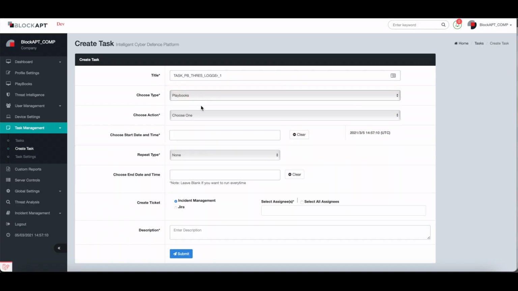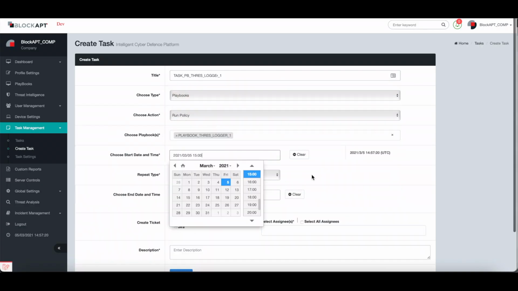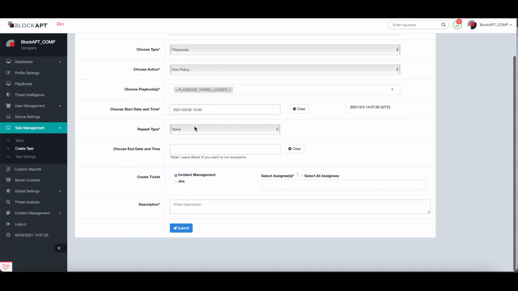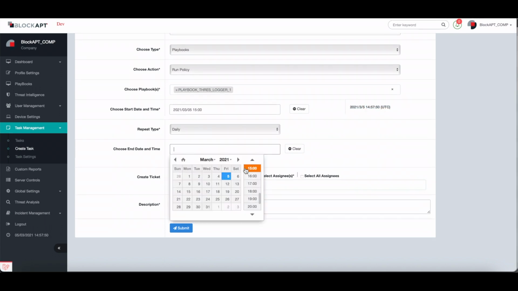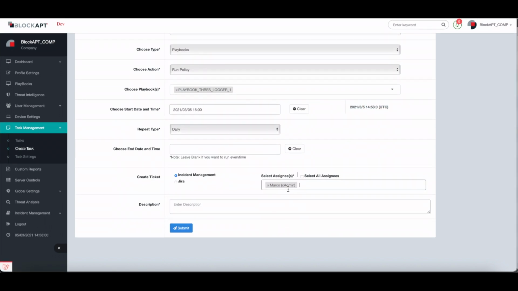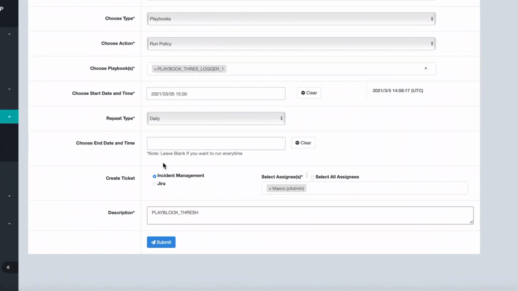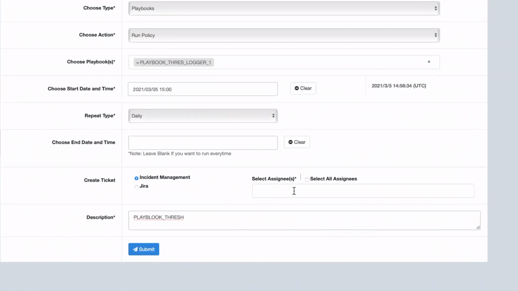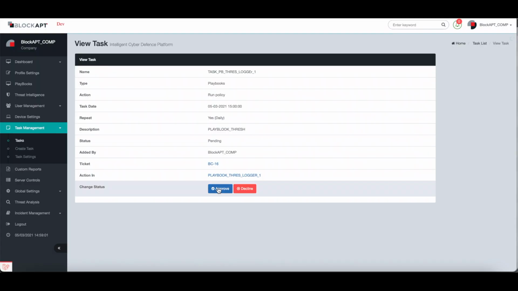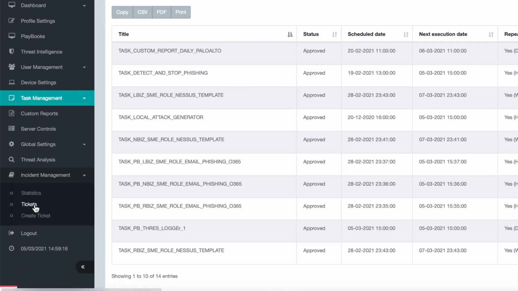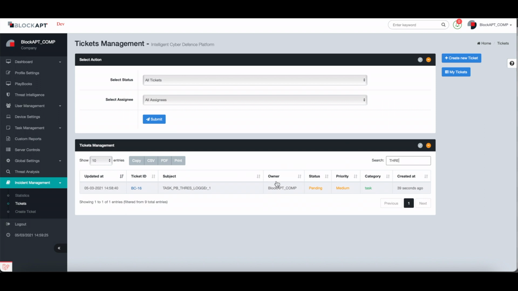To manage this playbook, like in this example, you simply need to create a task from the task management module in the platform. Specify the start and end date, including any repetition requirements, and confirm if the incident is to be tracked in your change control ticketing process, for example Jira, or locally within the BlockAPT platform. Once you have customized and approved your task, you can see it listed within the task management section of the platform. You also have the ability to analyze the progress of your unique ID ticket in the Incident Management module.